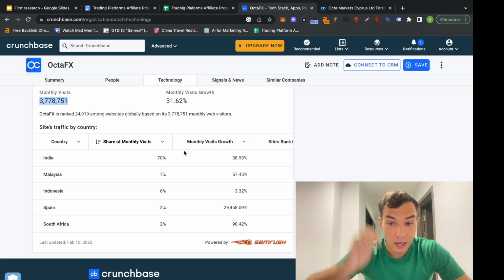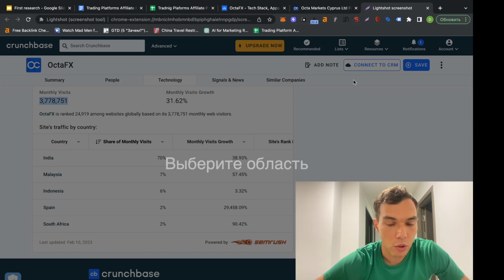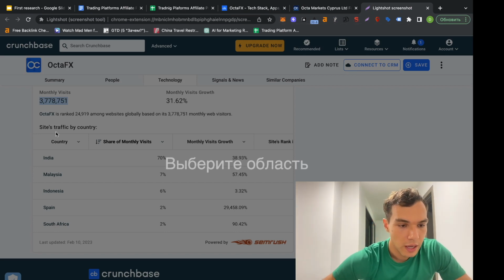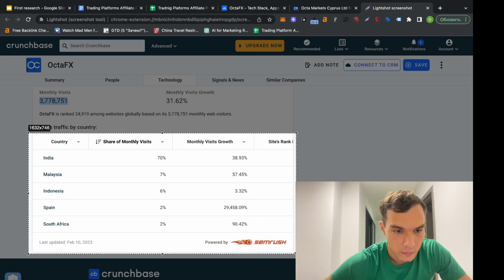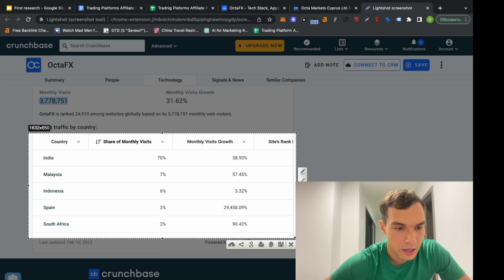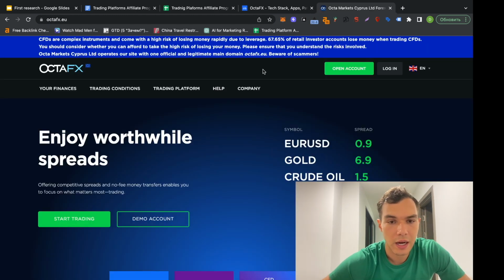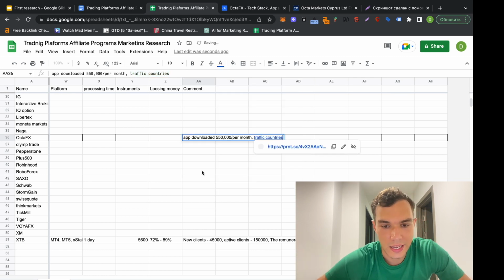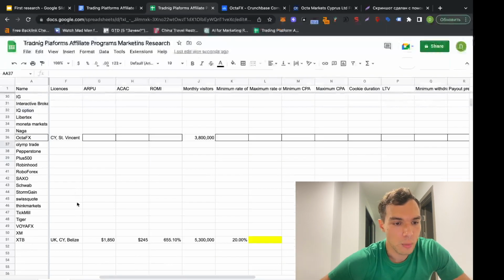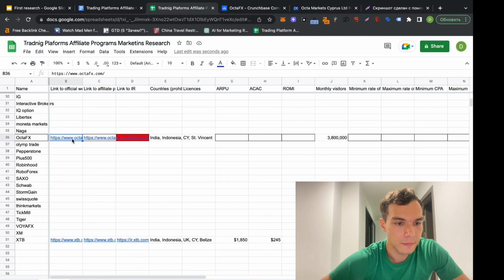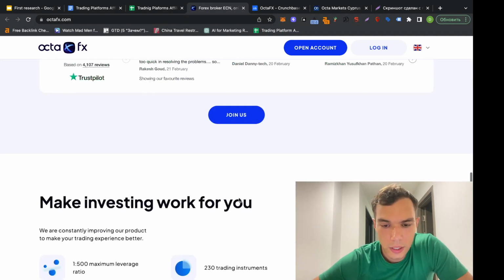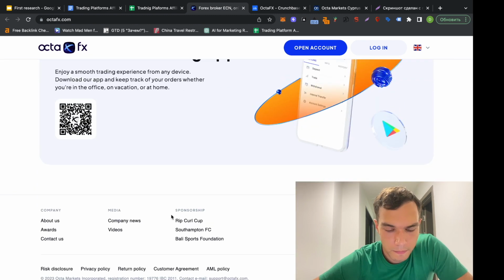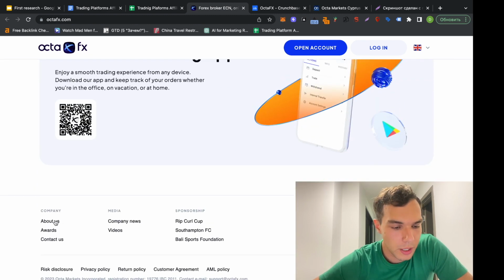Okay, let's use this tool we're also already familiar with, and let's copy information about countries, traffic countries, and let's paste the link here. Let's open their official website here. Let's look at it. Here in the footer menu, we can click the About Us menu.